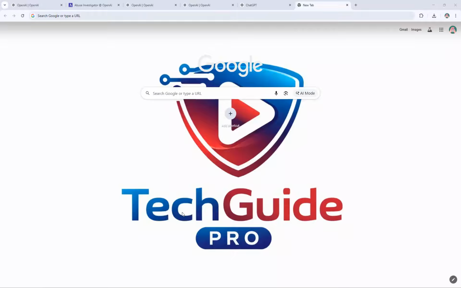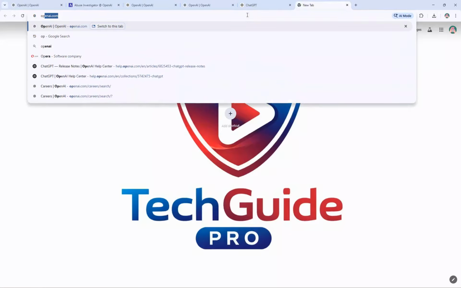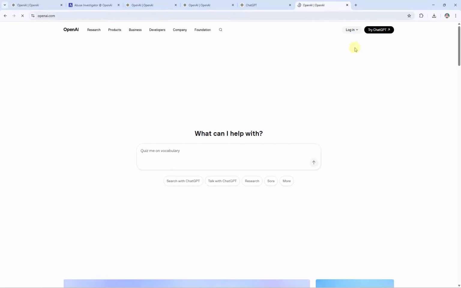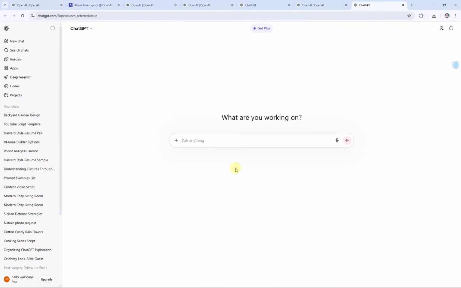First, go to the OpenAI website on your desktop and log in to your account. Once you're logged in, navigate to the ChatGPT product page. You will see a section dedicated to prompt engineering tools. Click on that to access the prompt generator feature. This tool is specifically designed to assist you in crafting engaging and effective writing prompts.